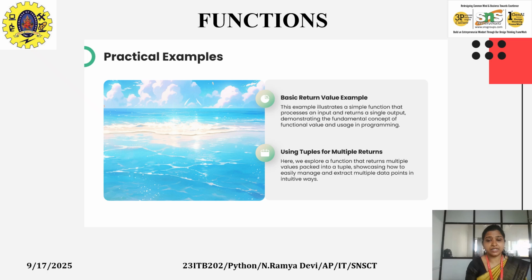And these are the practical examples of functions. The basic return value example illustrates a simple function that processes an input and returns a single output, which demonstrates the fundamental concept of a function's return value and its usage in programming. Next, using tuples for multiple returns, we explore a function that returns multiple values packed into a tuple, showcasing how to easily manage and extract multiple data points in intuitive ways.